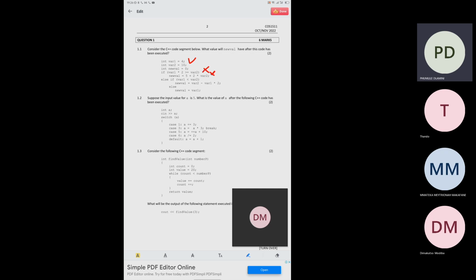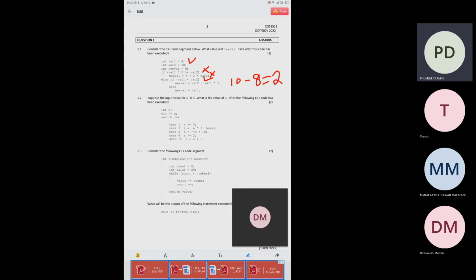The second one, the new var. Then we'll go to else if. If var1 is less than var2, is 4 less than 10? We found that it is correct. So when it's correct, it says new var equals var2. Our var2 is 10, and then minus var1 multiplied by 2 is going to be 8, 4 times 2 is 8. So the answer is going to be 2. Else new var equals 1. So the final answer for 1.1 is supposed to be 2. That's the final answer that you must get.